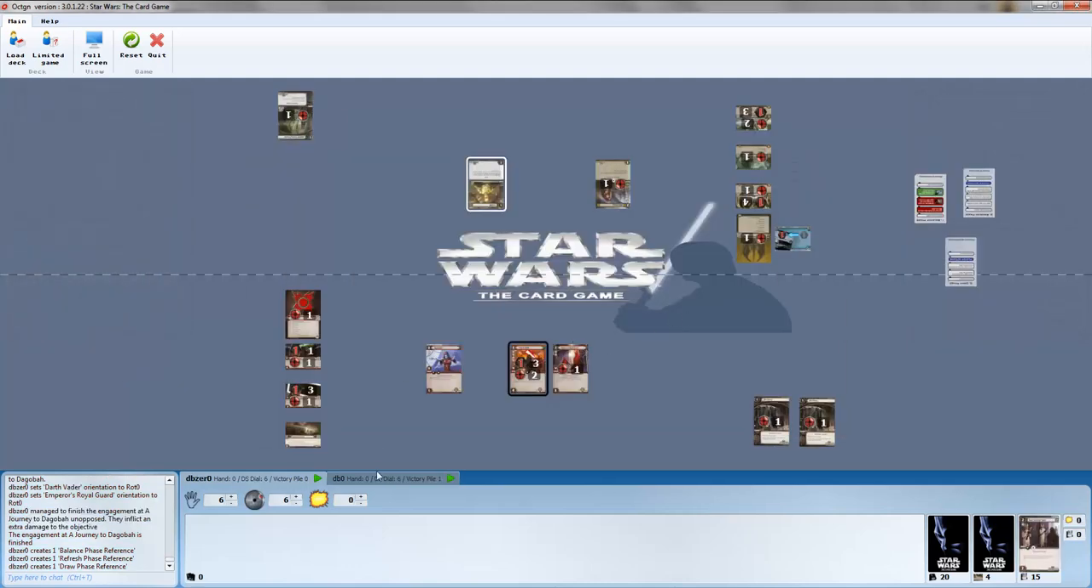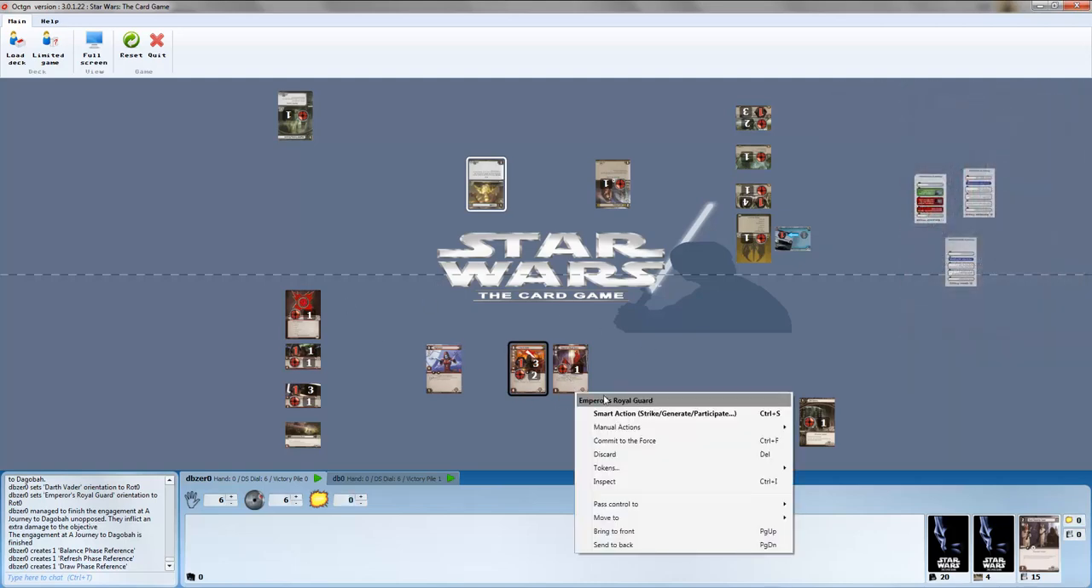And yeah, that's pretty much it. Once a player reaches 12 points, the game, for now, doesn't announce it, but in the future it will. It will announce when you've actually reached the victory condition. And that's about it. Enjoy the game.